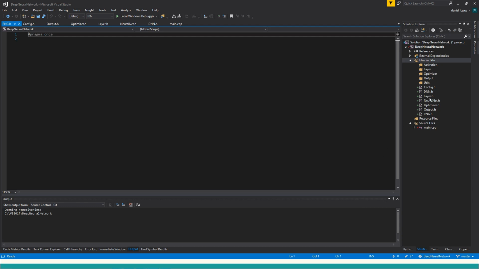So I think that this is the correct structure of a neural network project. You clearly see the different parts of the neural network, and we will start modifying these files in the next videos. So I think that's all for now. See you in the next video, and bye.